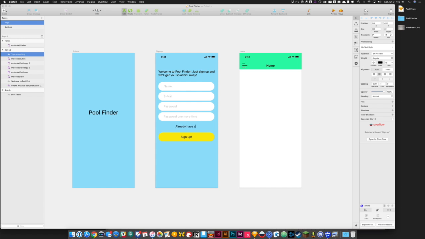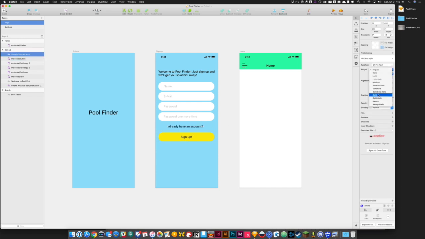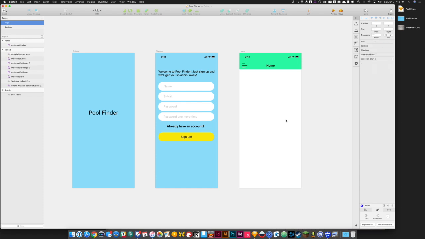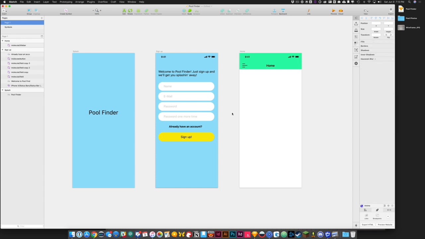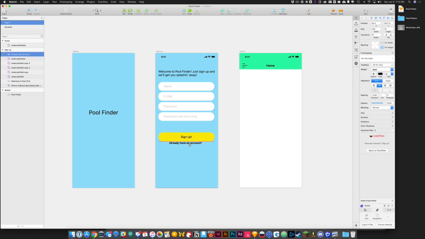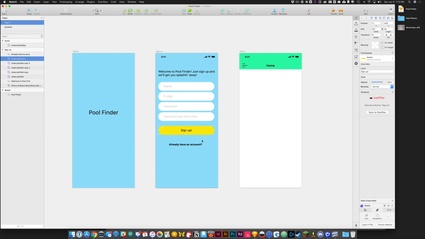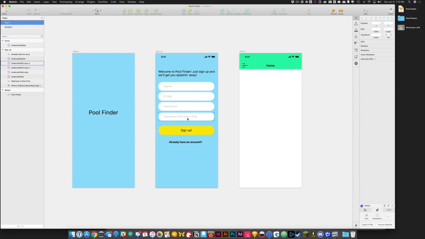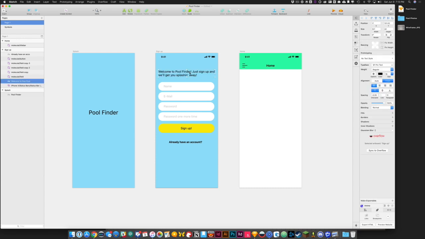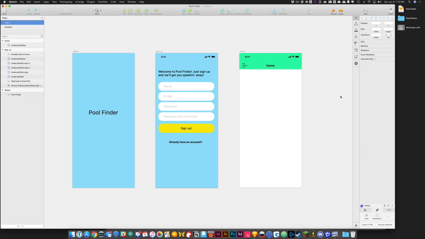Boom. Now, I need to put in a link here for my already have an account. I'm going to make that bold, and I want to make that a little bit smaller, so let's make it 16, and we'll put that there. I'm actually going to swap these now that I think about it. See, you just have to think about this stuff, and you have to also keep in mind that some people have big pork chop fingers and they could mistap on something, and then that's going to be a bad user experience for them. So I'm going to make this medium. There we go.